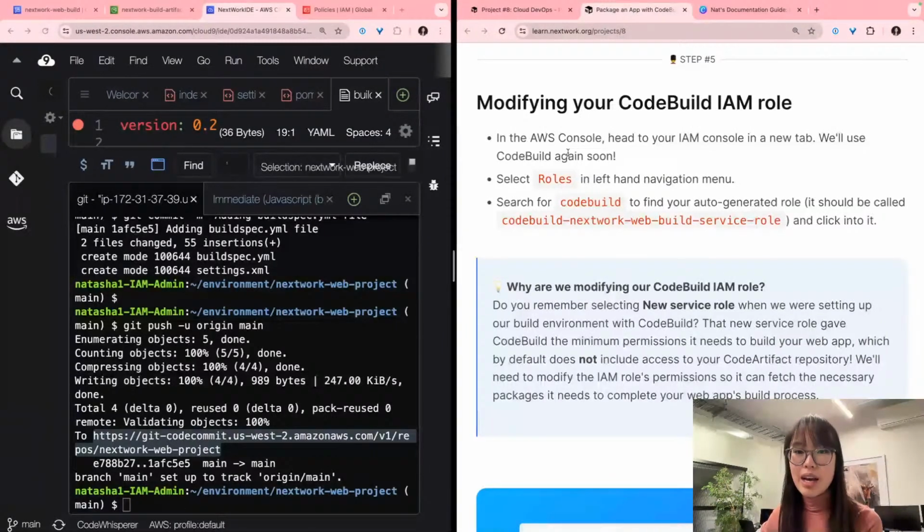And right now, there's actually a permission missing in CodeBuild, because when we first created that CodeBuild project, we didn't really try to connect it with our CodeArtifact repository. We just said, this is how you're going to be building a Java web app that's stored in this CodeCommit repository. But what about all of those packages that CodeBuild is going to need access to?